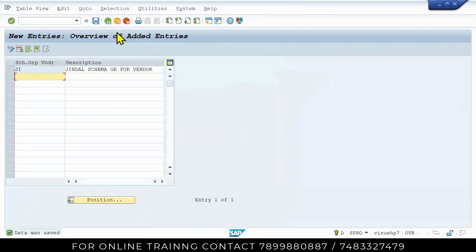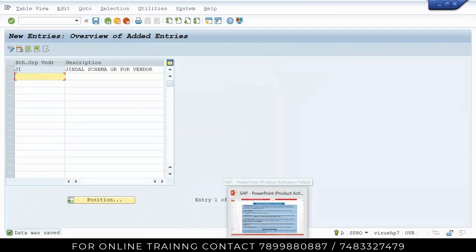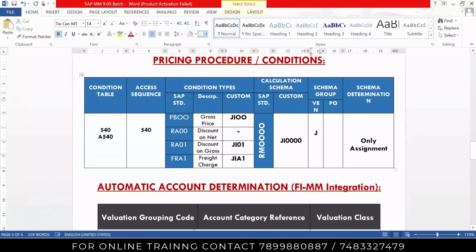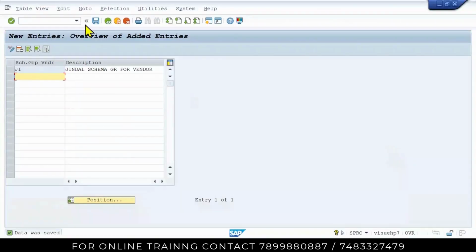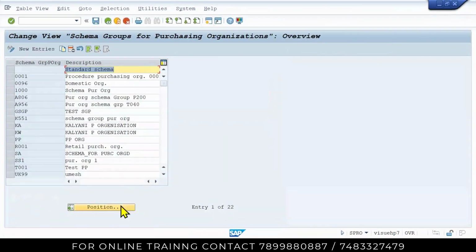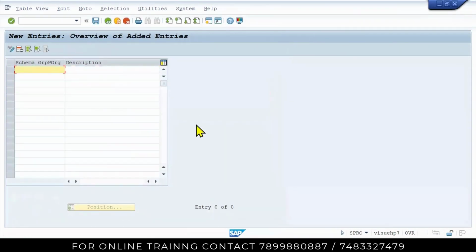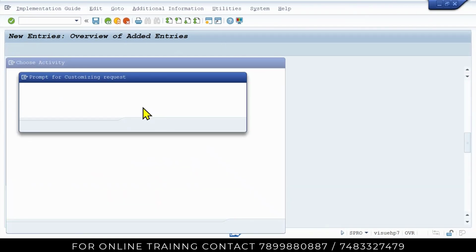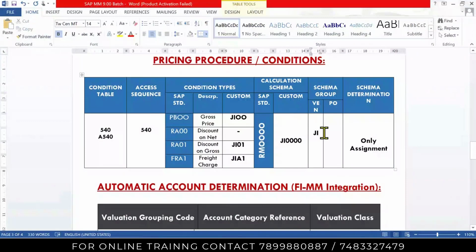So for vendor also I have created JI, and then go back. Schema group for purchase organization. Double click on this. New entry. I will give JIPO itself, Jindal schema group for purchase organization. Save it. We have created JIPO.